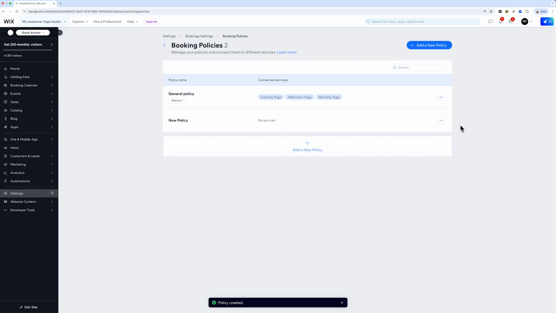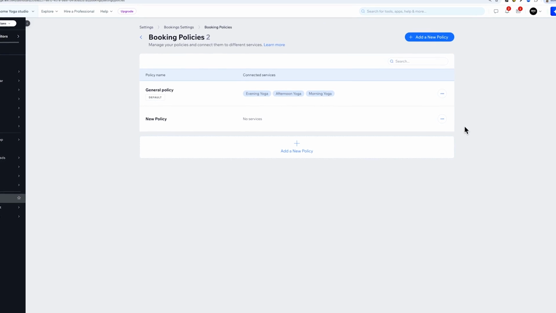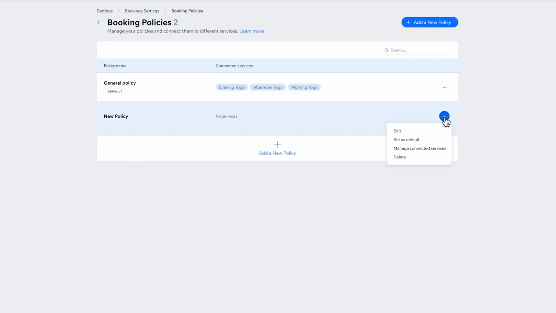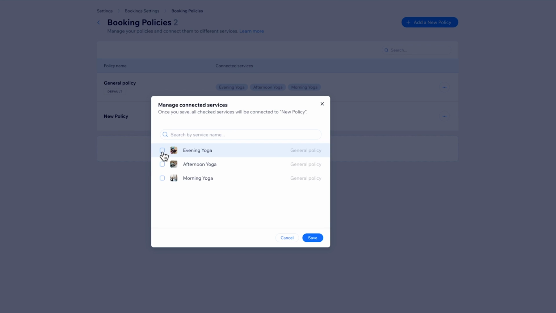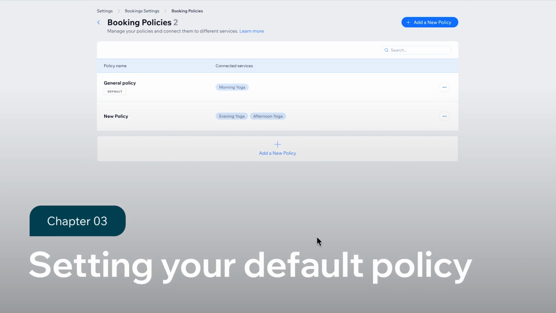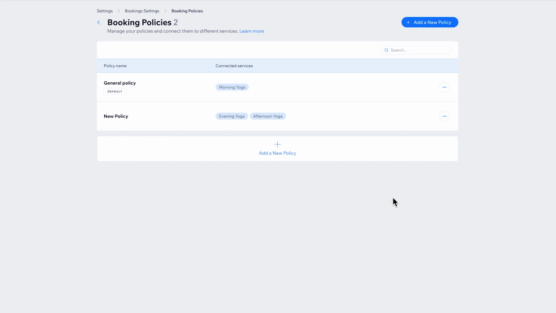Say you add a new advanced yoga class and it needs maybe a stricter policy than your regular ones. Easy to do. Find the policy, click the More Actions icon, looks like 3 dots, and choose Manage Connected Services. Then you can just pick which services should use that policy. Yep, very straightforward. And related to that is setting your default policy. This is super helpful. It's the policy that automatically gets applied whenever you create a new service. Saves you a step each time.